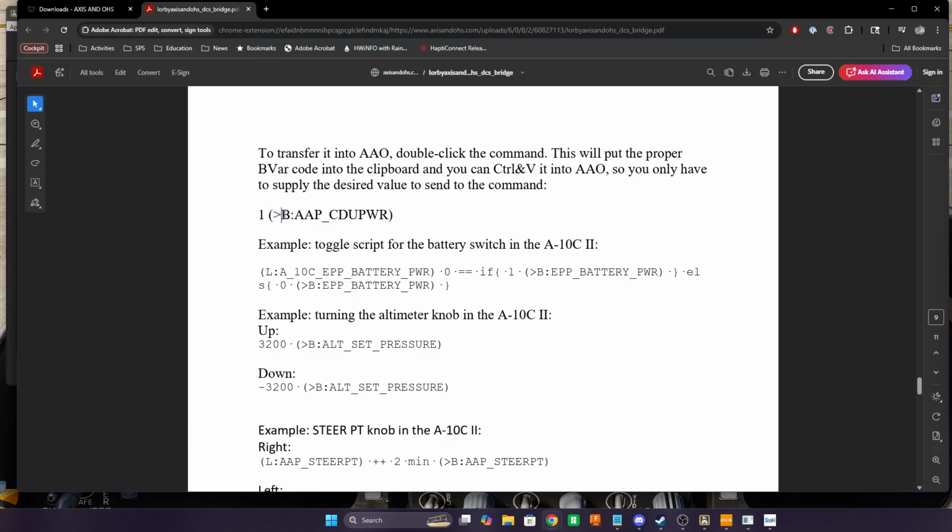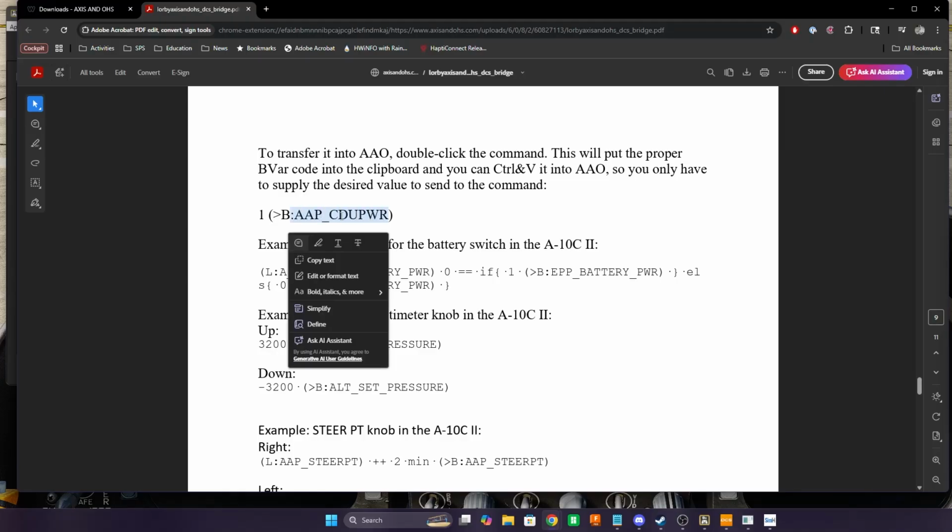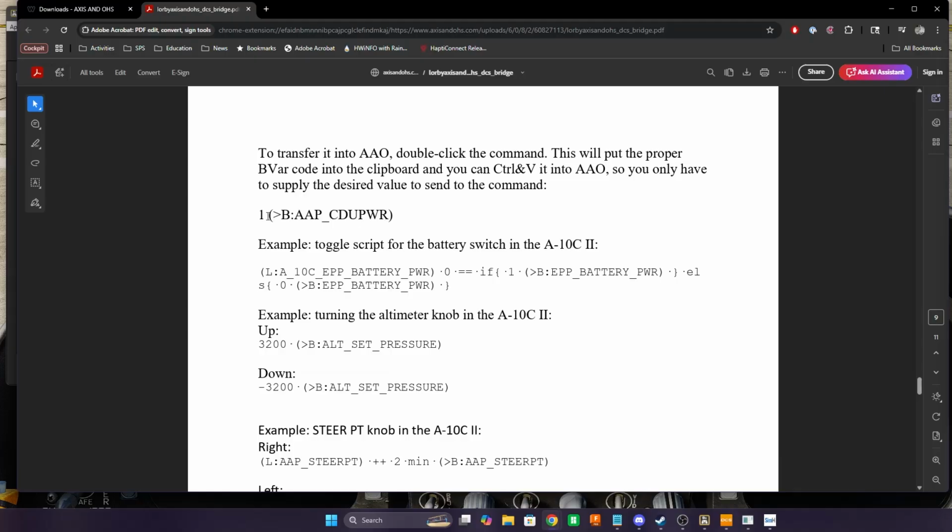So if you're used to that from Microsoft Flight Simulator and my other videos on how to use Access and O's, then you're basically just sending an event, and in this case, it's giving the CDU power, and it's writing a 1 value to it. So that's how you would do that.